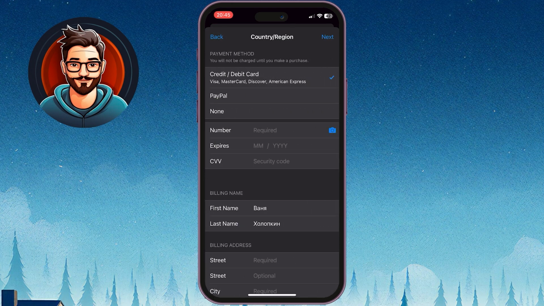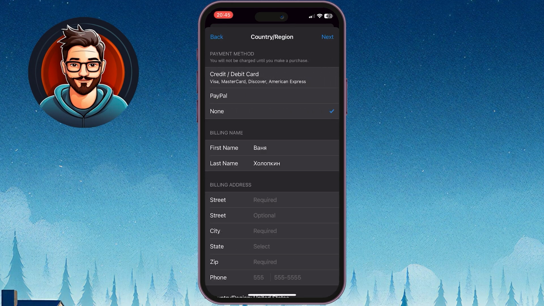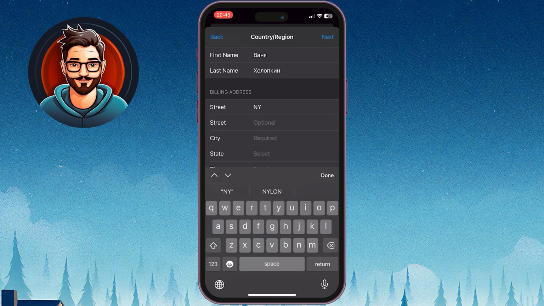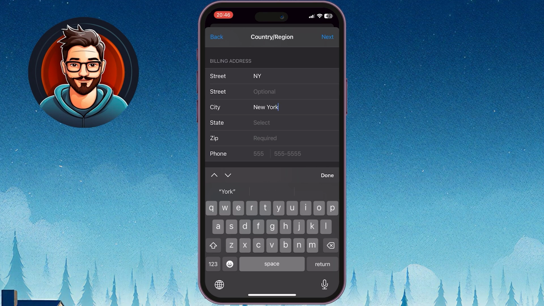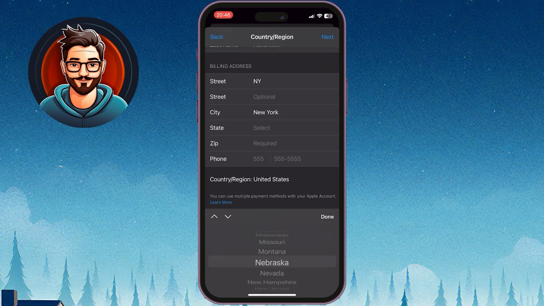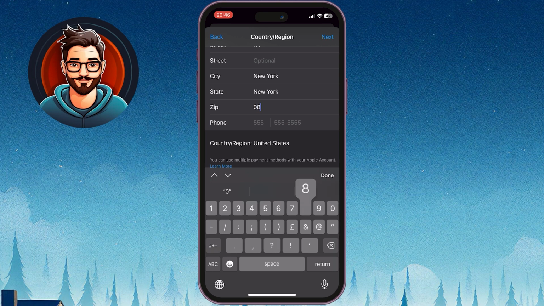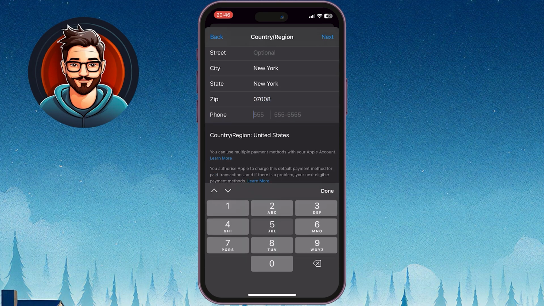And enter a billing address for the selected country. Use a valid city name and zip code. You can search this online. Add a phone number. It doesn't have to be real. Tap Next to save the details.